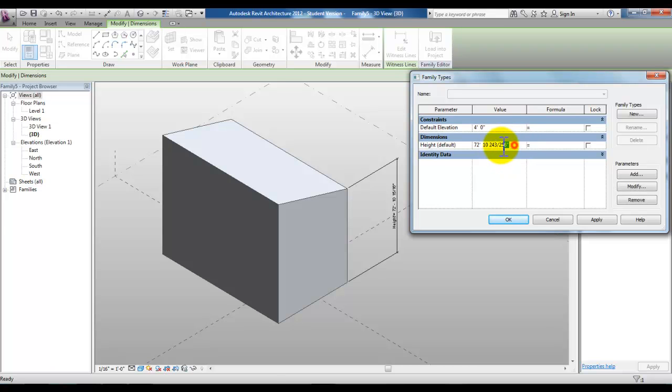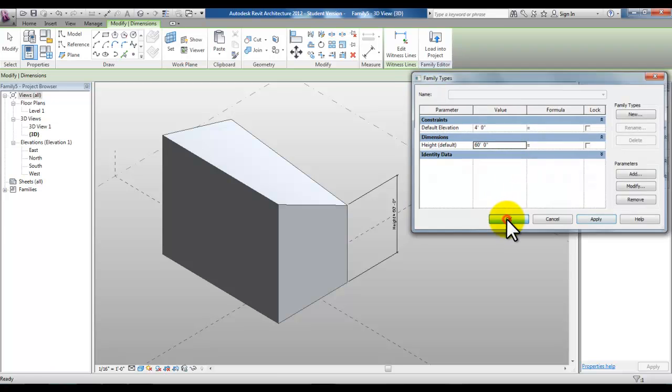To test it out, we can replace this value of the height with something like 60 feet and pick Apply and see that that corner will be modified. You can even add formulas to control more than one parameter. For instance, if you create a parameter for the width, you could make the width half the height by typing in here height divided by 2. Let's go ahead and pick OK.